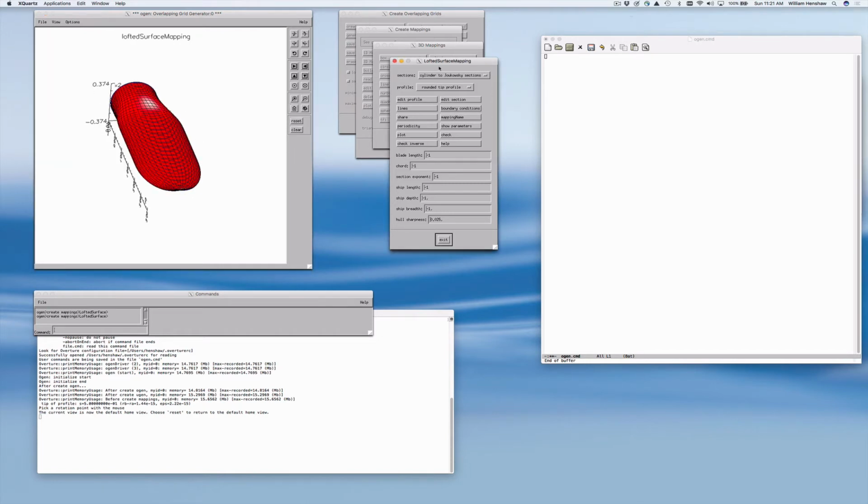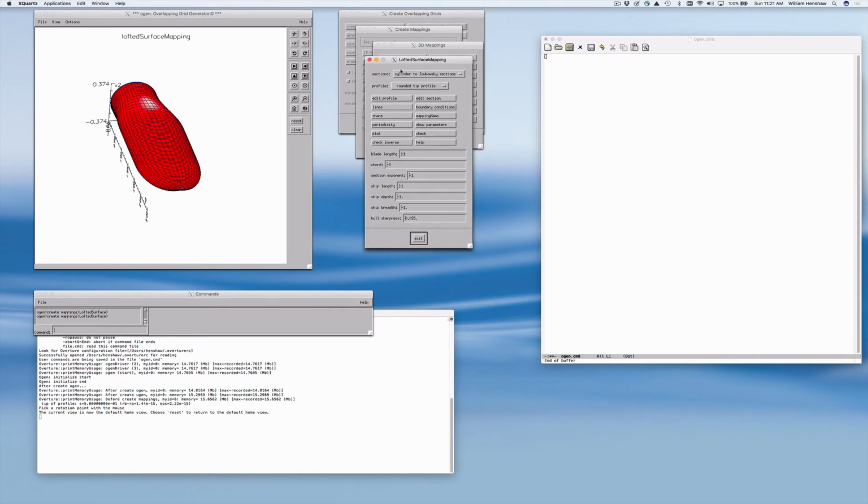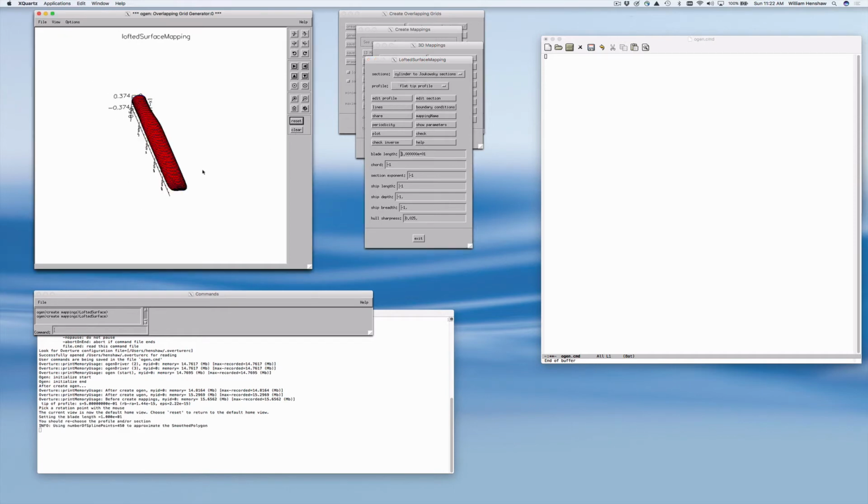Okay, so in the lofted surface mapping, we have this dialog here, and there's at the bottom text boxes, and the thing to remember when you enter a value in the text box, you should hit enter to make it have effect. So then if we do like a flat tip profile, we see it has a length 10. Okay, so this is Overture mapping.